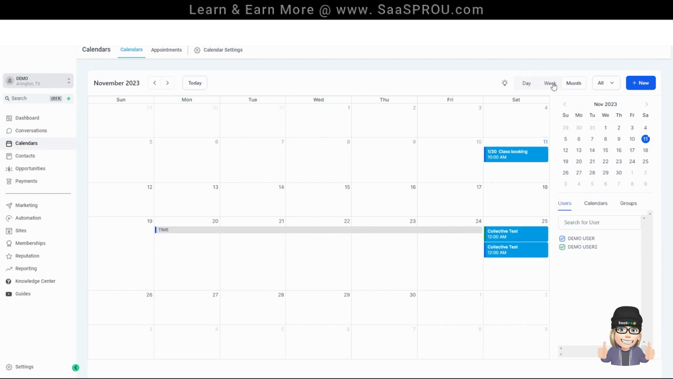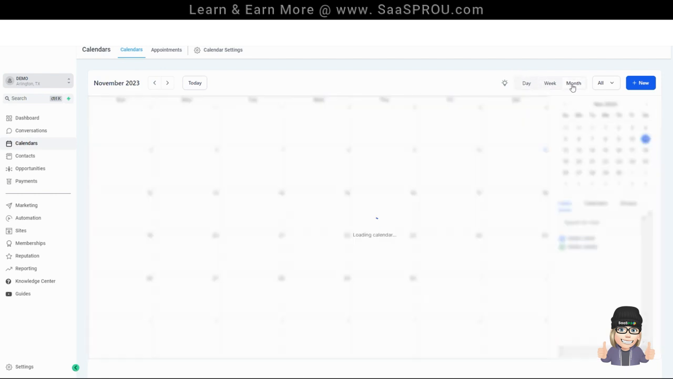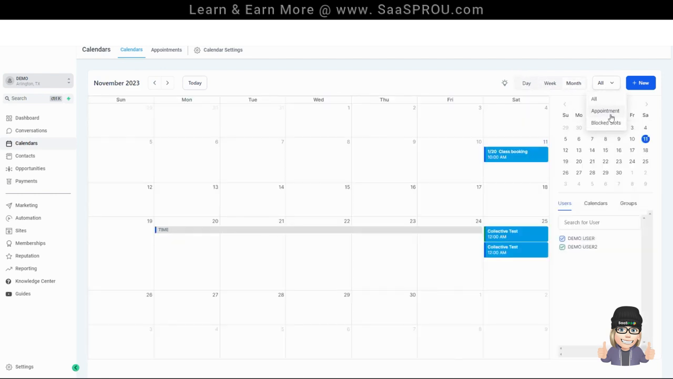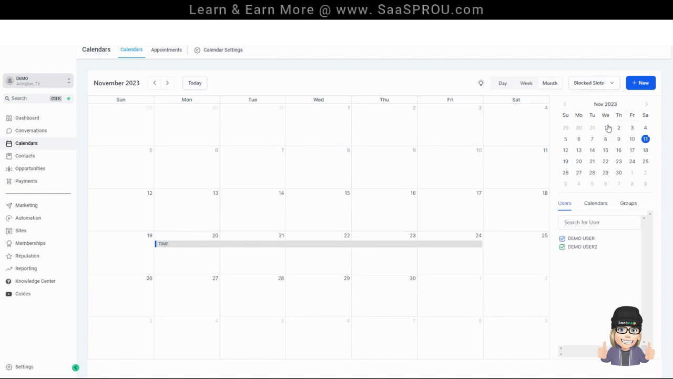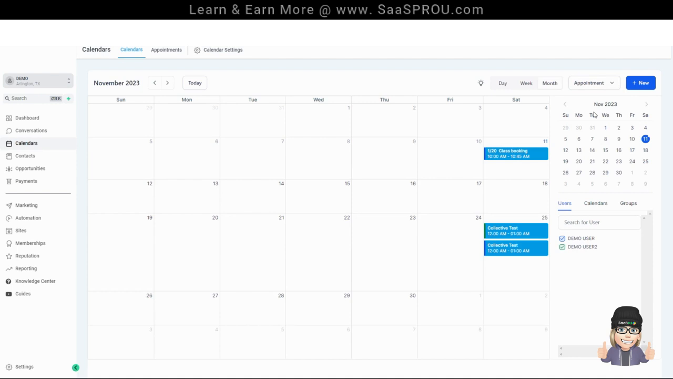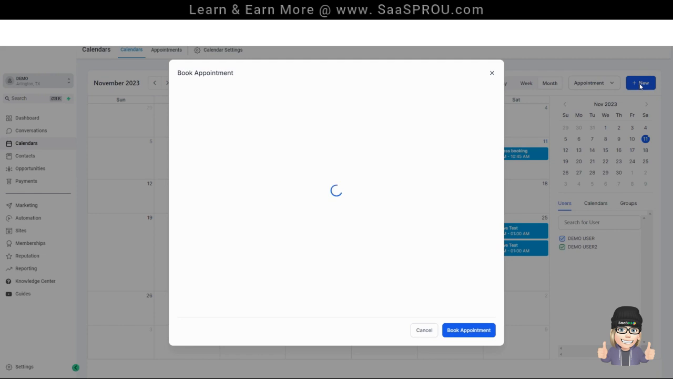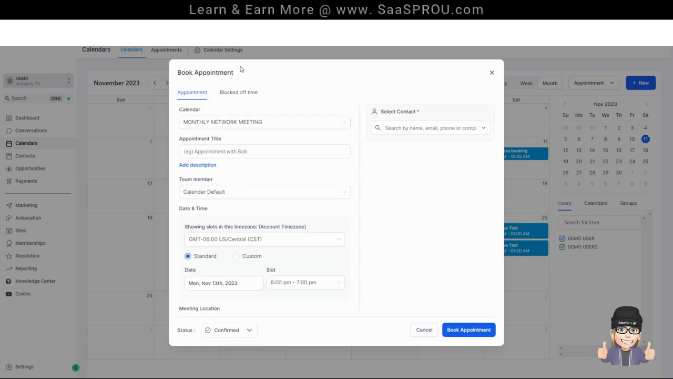Now, right here, we can look at day, week, month. Right here, when you select all, you can do appointments or blocked slots. So if you just want to see what's blocked, and if you want to see all your current appointments, you can select appointments. You can also create a new appointment right here by coming into the new appointment, selecting the calendar that you would like to book on. Put the appointment name. I like to put the contact's first and last name, and it would default to the team member within the calendar meeting.